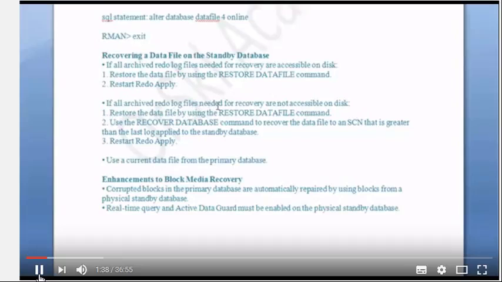And if all the redo log files needed for the recovery are not there on the disk, then you will have to restore the data file, then run the recover database command until that SCN number, and then start the redo apply. Because you are on the standby environment, redo apply is also very, very important. So if all the archived redo log files are there on the disk, then you just need to restore the data file and start the redo apply. Then it will automatically pick up all the redo contents from the archive log files, and it will recover the data file when you start the redo apply.